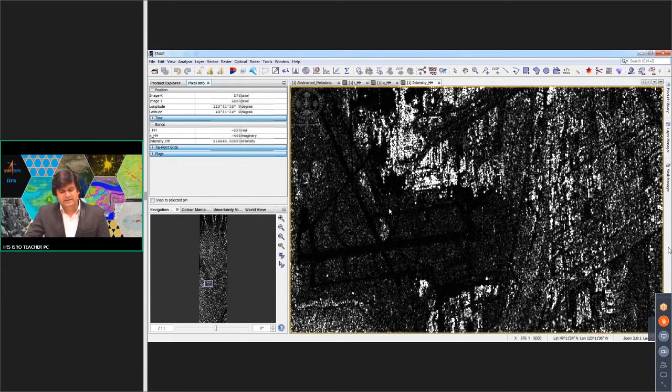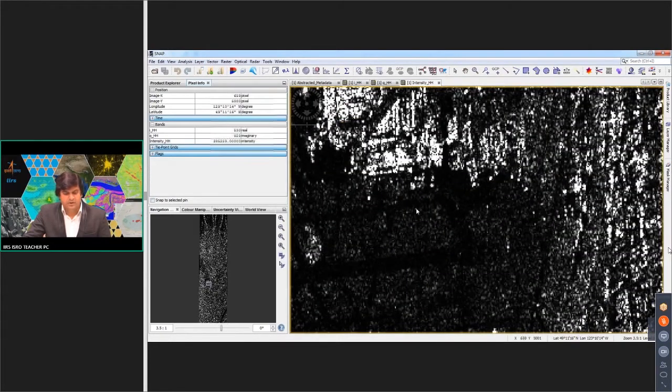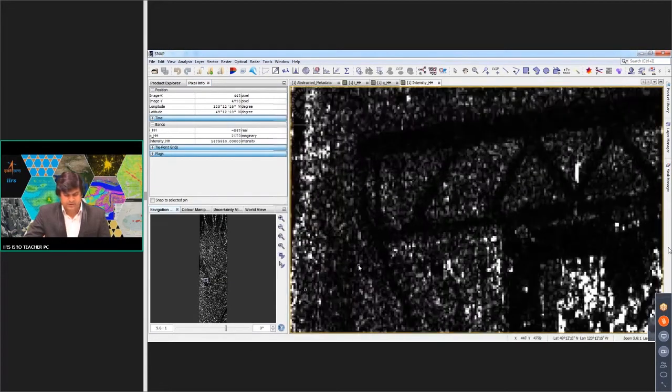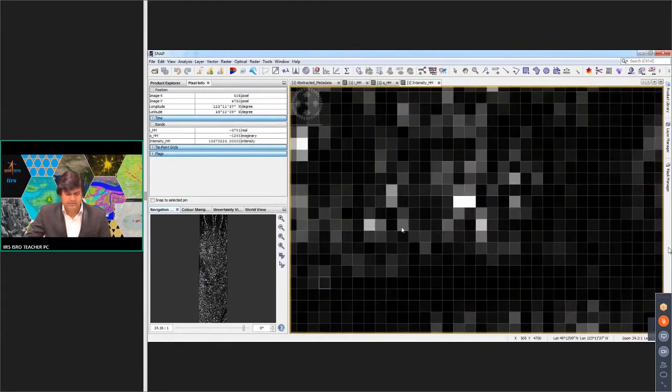Okay, and if one is interested to see the angle of incidence, it means the angle by which the electromagnetic wave interacted with the target. That angle of incidence information is also possible to see. Suppose I am zooming it. If you simply zoom in or zoom out, you can get the info, particularly for this pixel.